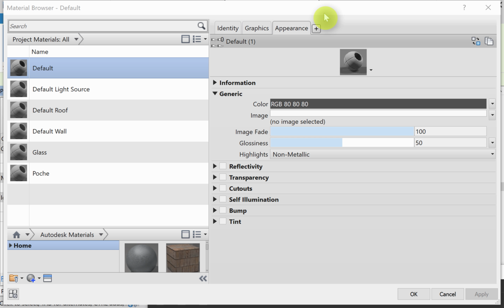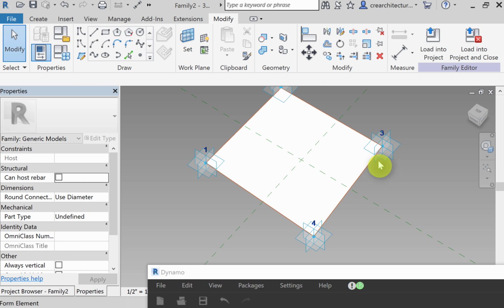So I'll let you pick a material. You remember how to do this, right? We did this in a previous class. Okay, I'm going to leave it neutral here.